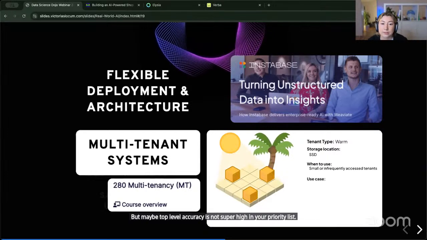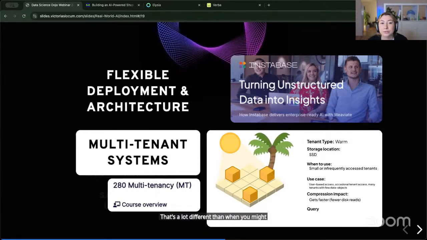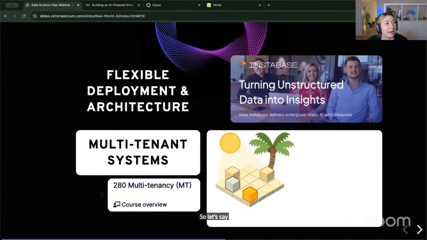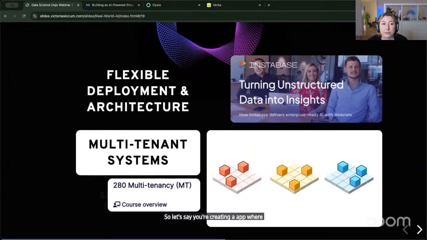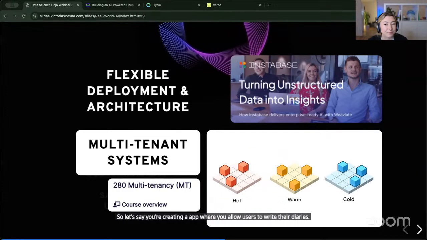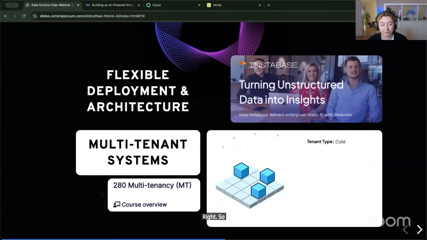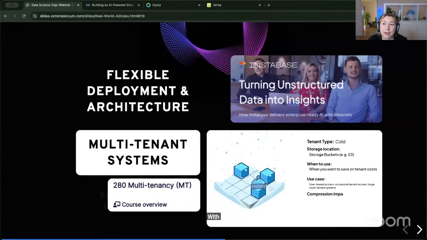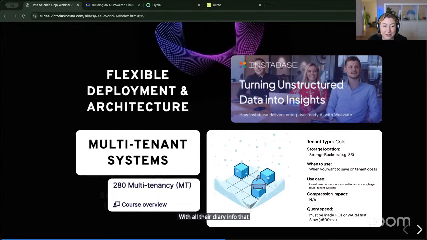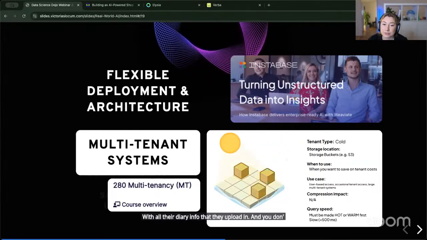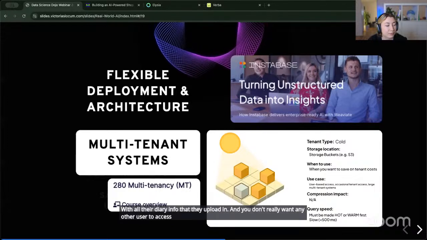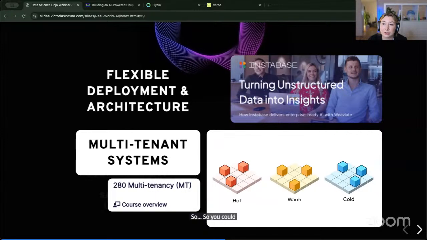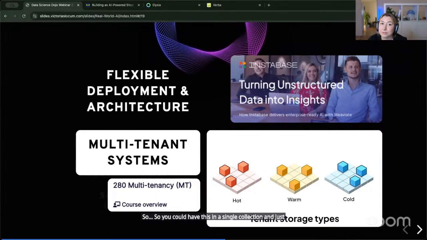That's a lot different than when you might be looking at a user-based system. So let's say you're creating an app where you allow users to write their diaries, right? So for every user, you need a collection with all their diary info that they upload, and you don't really want any other user to access that information. So you could have this in a single collection and just have a user property that you then filter on.